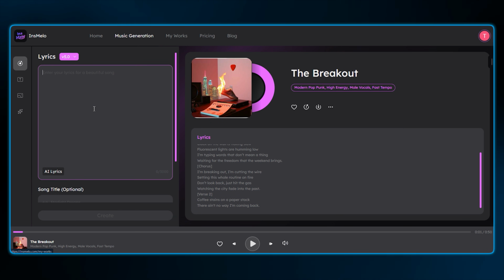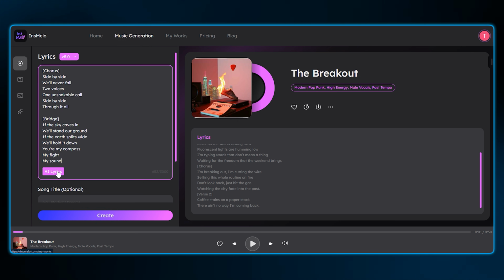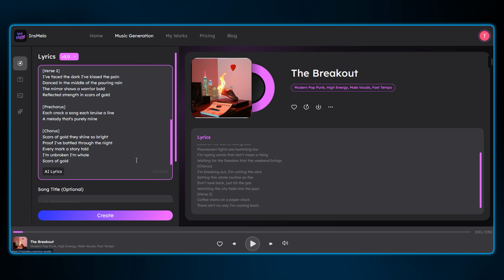Oh, and if you don't have written lyrics with you, you can click this button called AI Lyrics, which instantly gives you a set of lyrics that are perfect for quick testing. It literally takes less than a second.